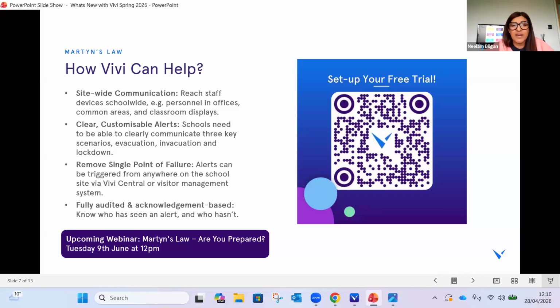So alerts can be triggered from anywhere on the school site, via Vivi Central, or you can do it through your app. Are we going to lock down the whole school, or is it just a particular department? It could be that the English teacher in the English department just needs to lock that area, but we don't want to alert the rest of the school because that's just going to cause chaos. So the teacher can do it directly from their Vivi app.